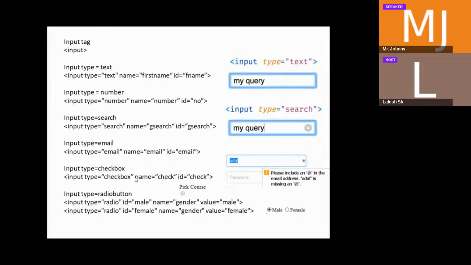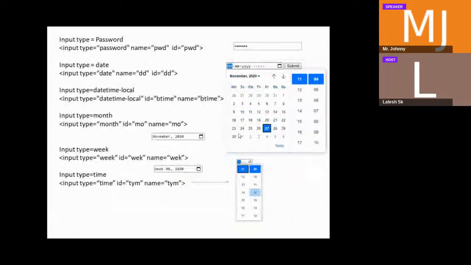Next one is search. As you can see here in the visual representation, it will give us a search box. Next one is email. Next one is a checkbox where we can select multiple options. Next one is a radio button. Like yesterday I had written name equals gender. When we were trying to perform, it was selecting two options. We need to write name here. Next one, password. If I want to get some bullet marks, the information should be hidden.